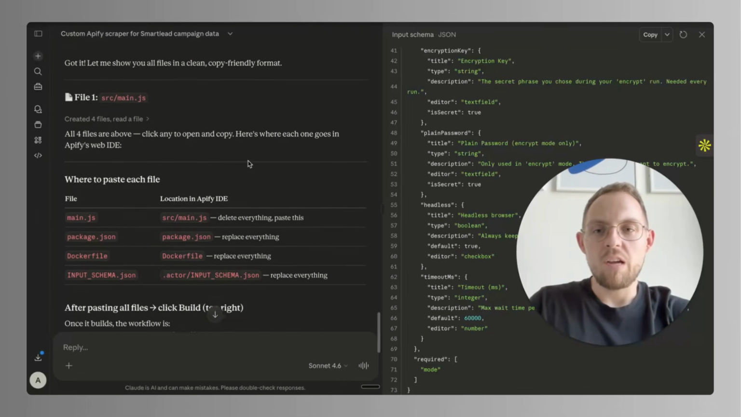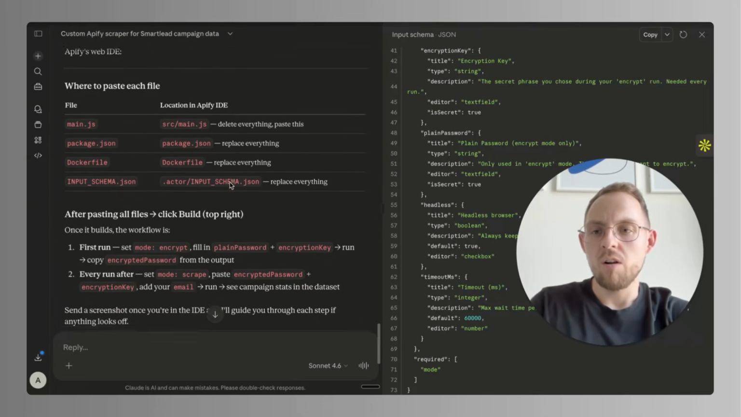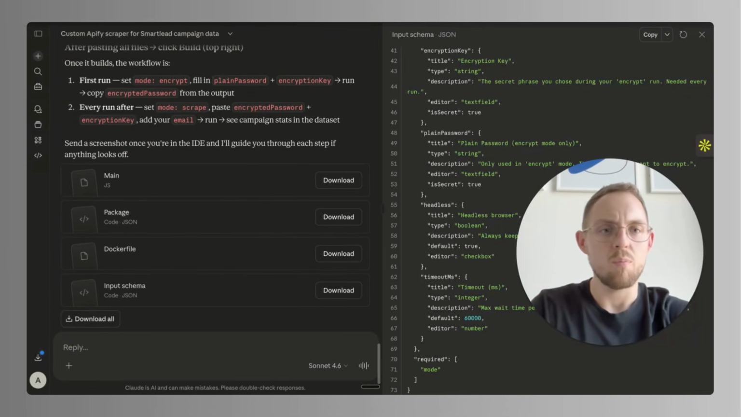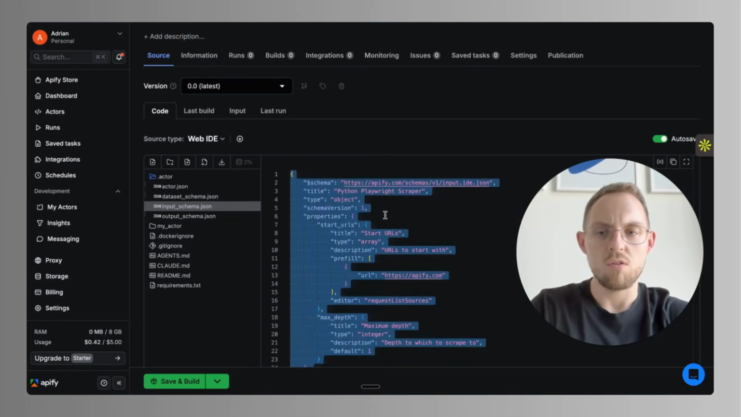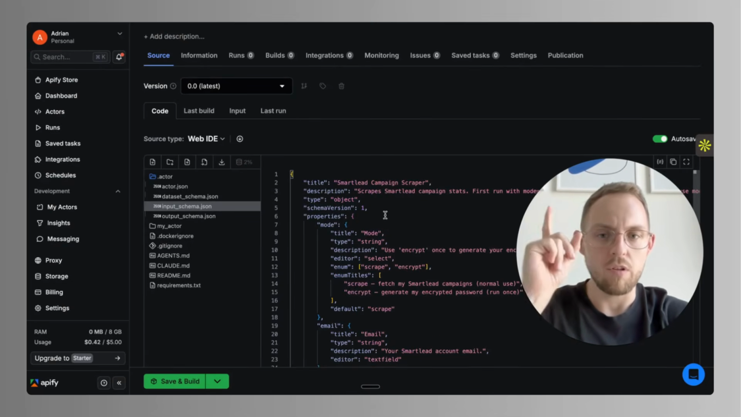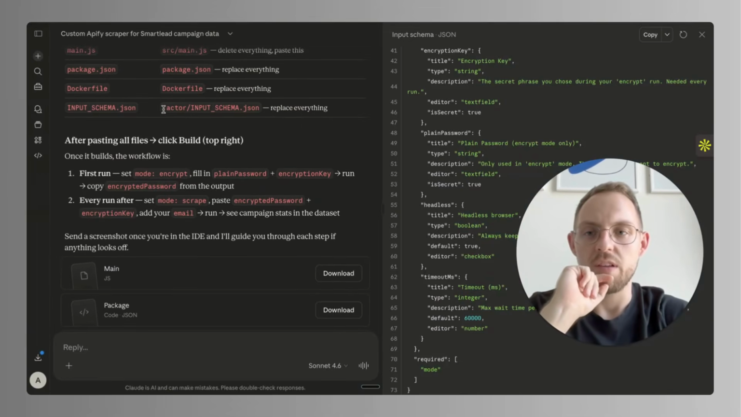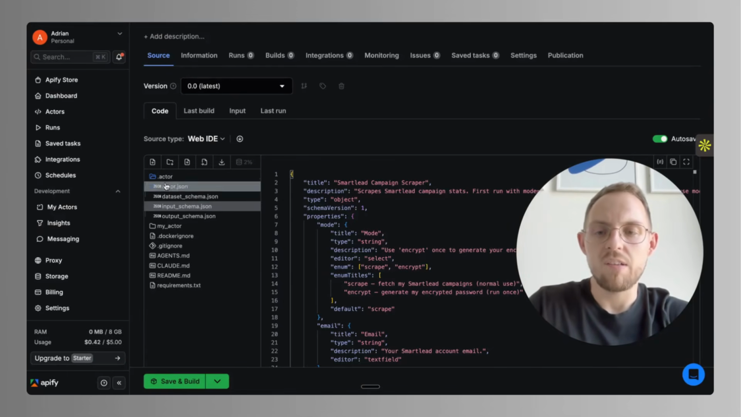Okay, so after some time, and after we asked him not to give us a zip file and just provide everything here, as you can see, we have 4 files that we basically just have to copy and put inside our Apify scraper. This one is input schema. So we are going here, input_schema.json. What is important here, we have to check the path as well, because as you can see, he put here .actor/input_schema, and here we also have .actor inside, basically this is the folder and the file is input_schema.